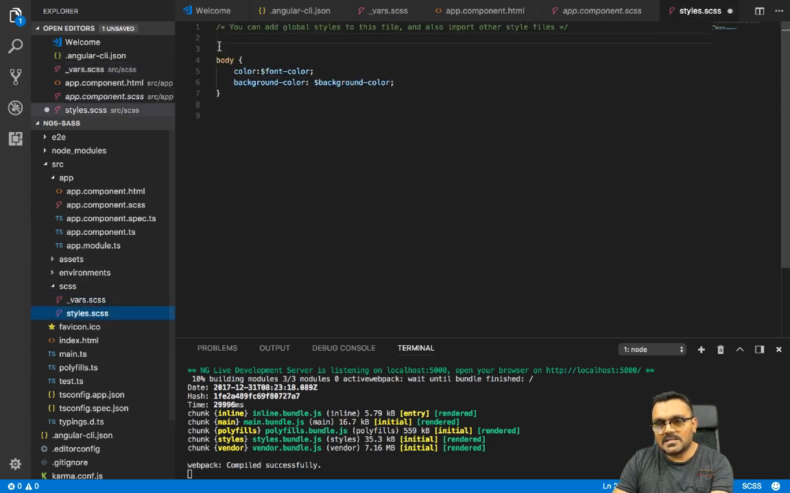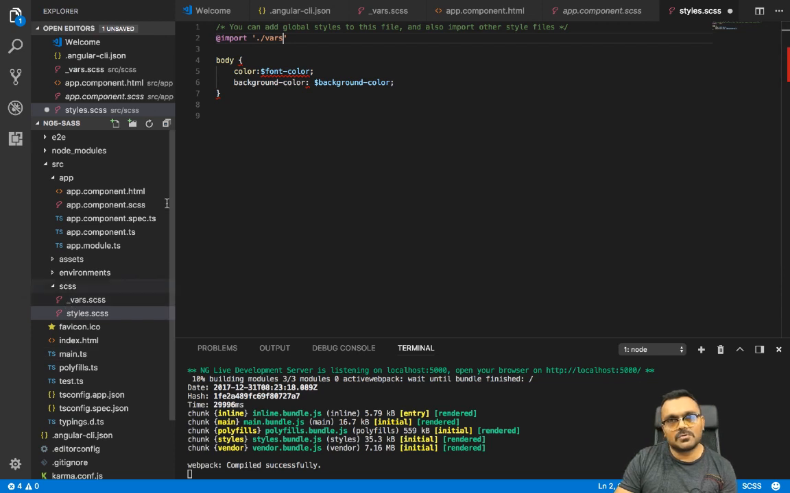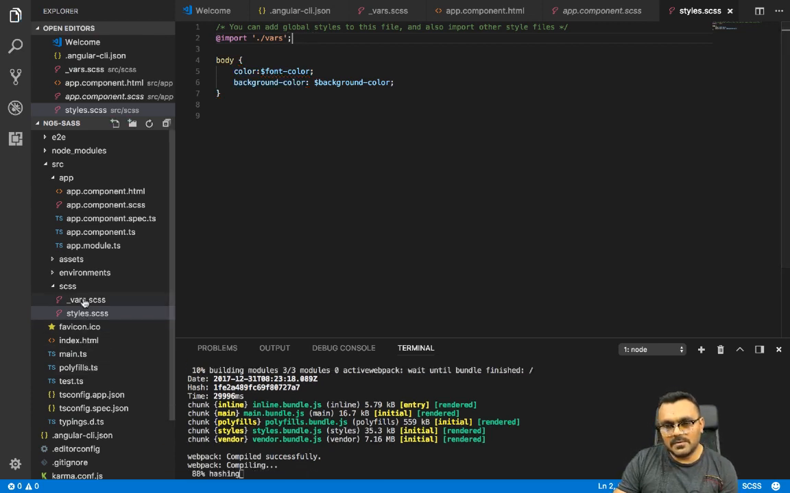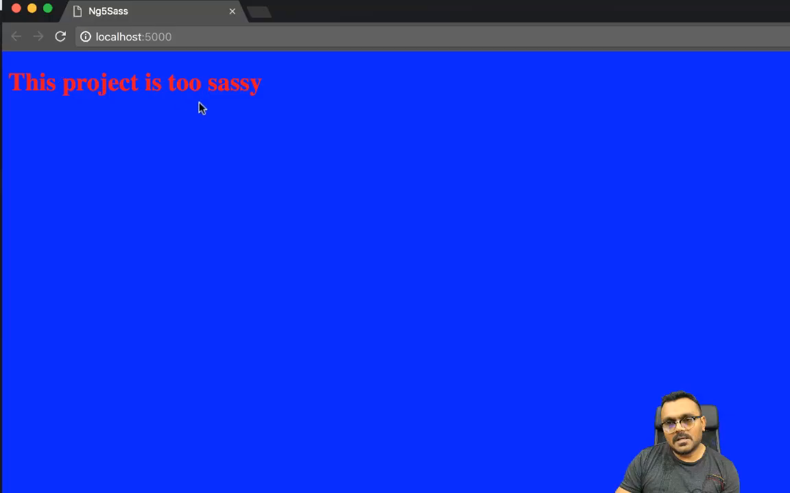And inside the styles.scss, I now need to import it. So I would say import, and all I have to do is vars. I don't have to use the underscore here because it knows. I also don't have to use the SCSS extension here because it knows. So all I have to do is this, and it should work like a charm. The project is already running, compiled, and it works fine.